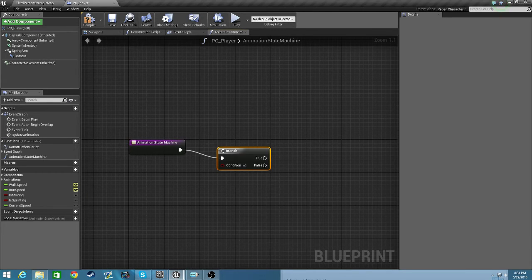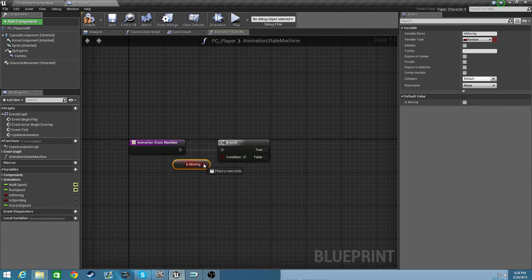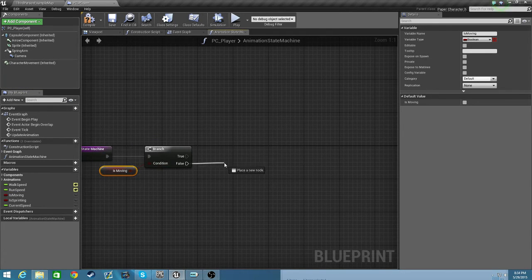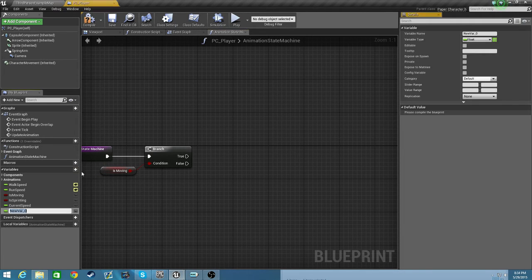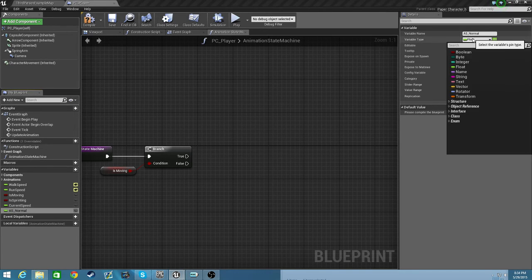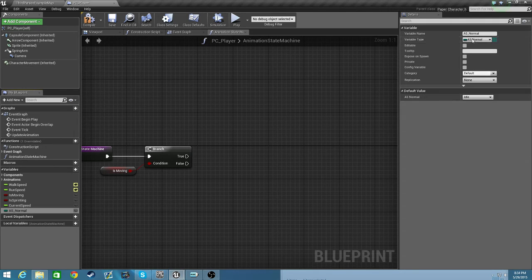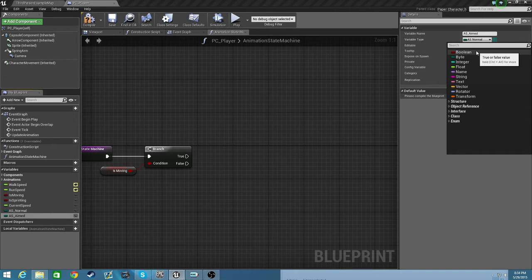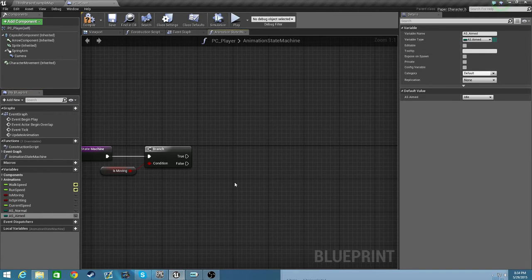So we want to branch, and this branch is going to be based off of is moving. So if we aren't moving, sorry, I keep forgetting. Animation state normal will be a normal animation state, and variable animation state aimed will be aimed. Cool. Default they're idle, so that's good.